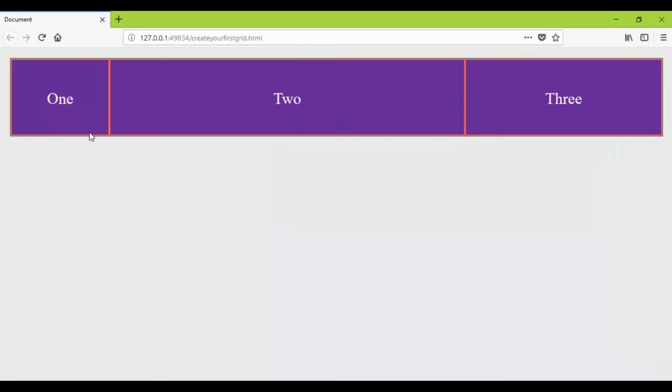The first track's size is fixed and is equal to 200 pixels. Then the second track size is auto, which means it will fill up the available space, and the size of the third one is 400 pixels.